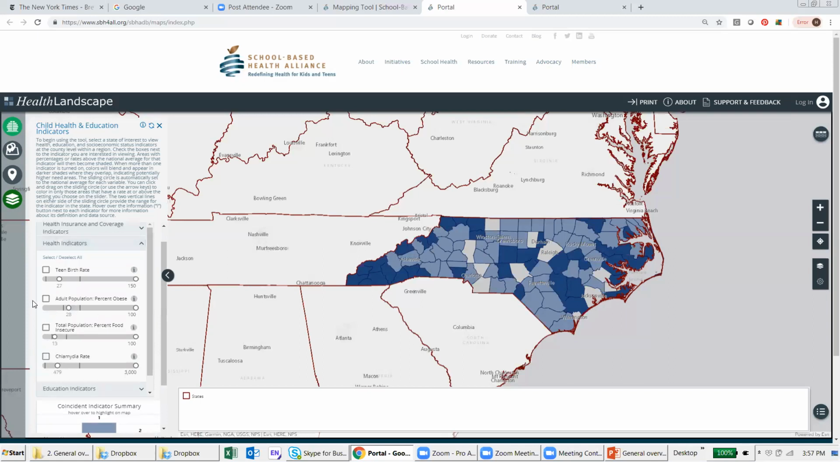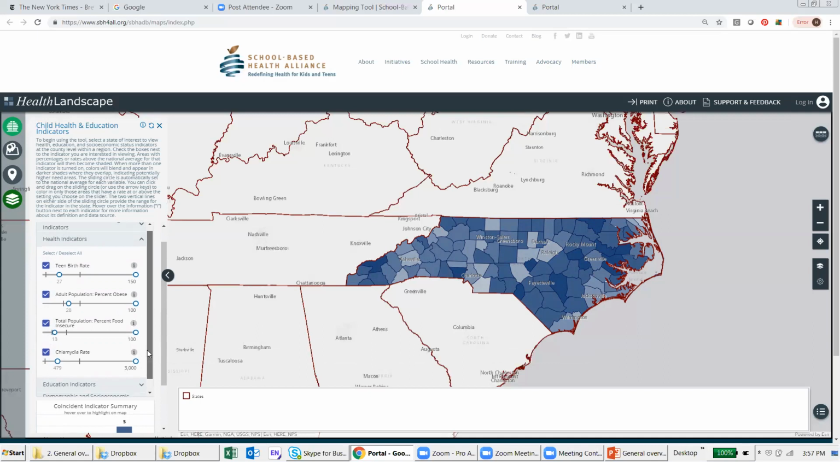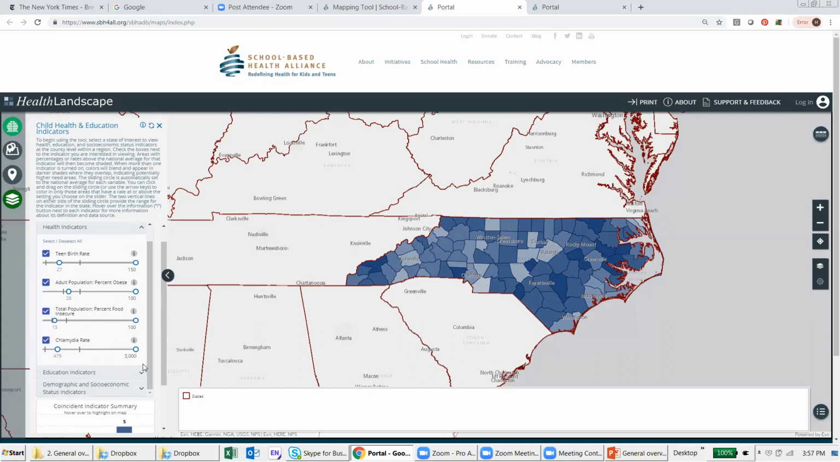Under health indicators, I'm going to add in teen birth rate, adult population percent obese, total population percent food insecure, and chlamydia rate. Point your attention to the counties that are in the darkest shades of blue. Those are the counties that are underperforming on multiple indicators of need.